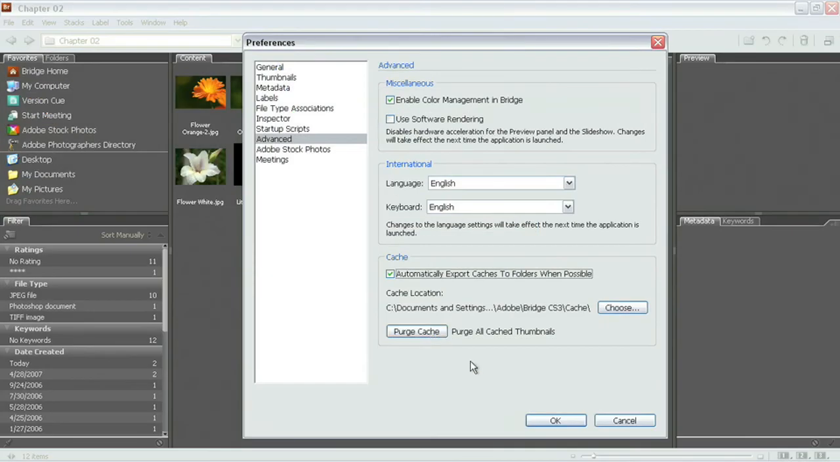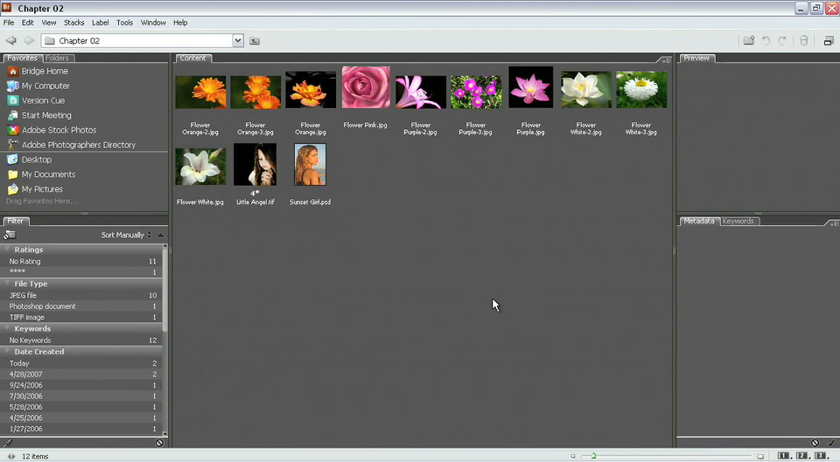So now I'm going to go ahead and click OK to apply all those settings, and now we're ready to take a closer look at exactly what Bridge is and what it can do for you.